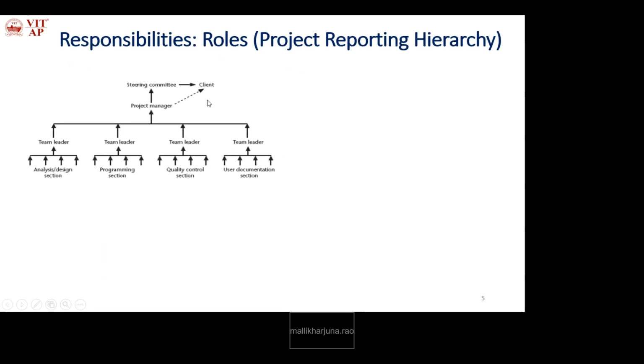Okay, so this is the pictorial representation of the project reporting hierarchy. The steering committee will meet the client, collect the requirements from the client, and give them to the project manager. The project manager again meets the client, collects all the requirements, modifies them according to the industry need and as per the client demand, defines the problem and refines the problem. After refining the problem, it is given to the various team leaders.